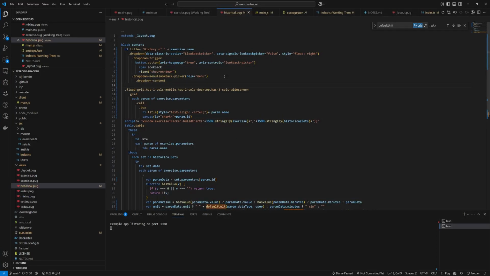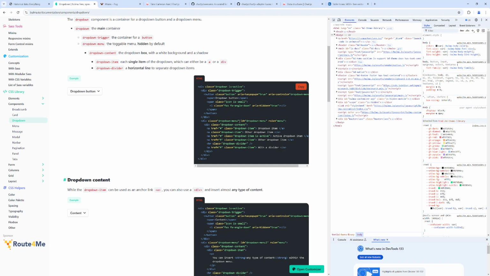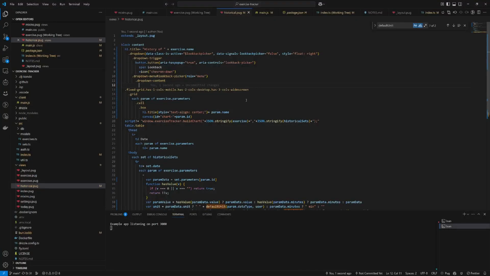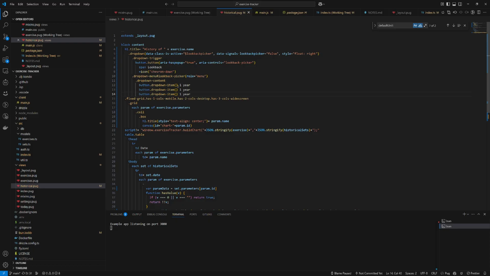And then we'd have some drop down items, and these would be like buttons basically. Let's just start with one button dot drop down item. And this would be like minus, or let's just call it 1 year. And then we would have a couple others. So like 7 days, 30 days, 1 year, whatever.